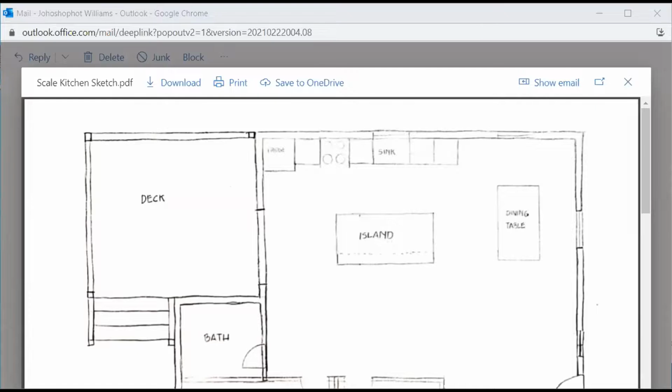Because we have a lot of space in here, and I want to see how we could deal with that. Oh, okay. So we have a fridge. Okay, good. Range. Okay. Island. So the island is just for a work surface and for casual seating, right? Yes. Okay, that's cool.